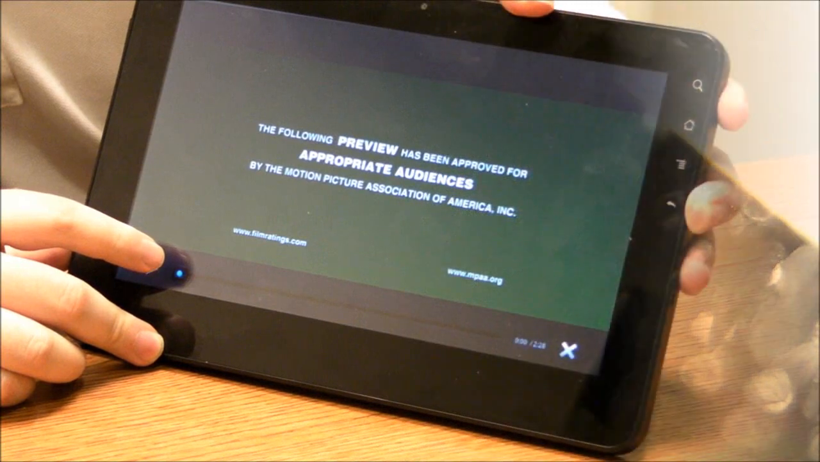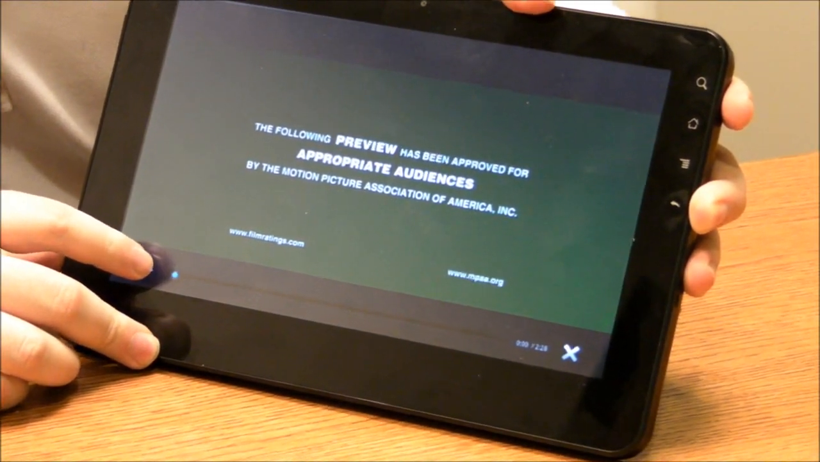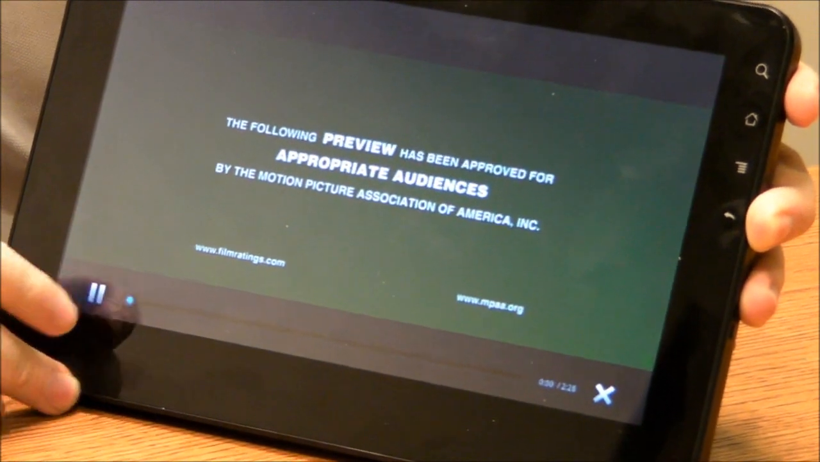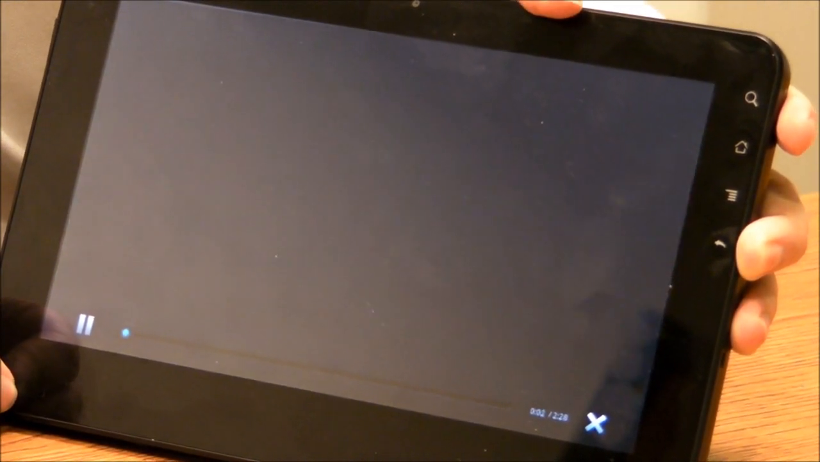We're going to try and actually play a 1080p video that we have on here and see. So we're going to try playing a 1080p video of Iron Man 2 here, and we'll see how it plays. This is Tegra 2, so it's supposed to be pretty good at playing high-def video.